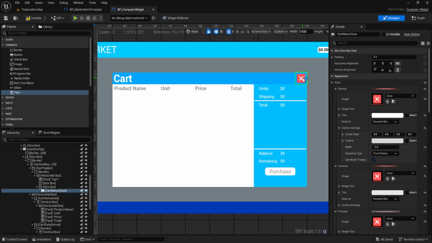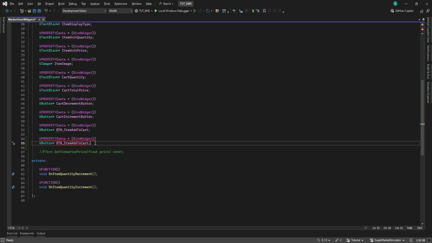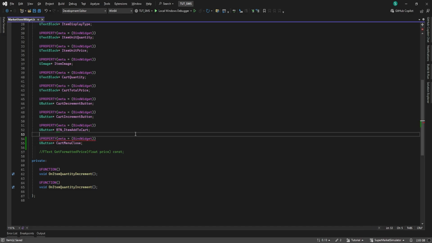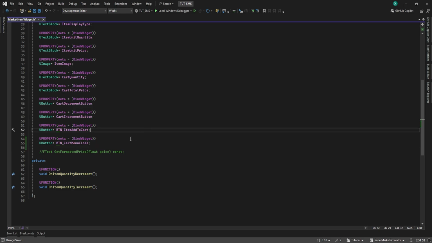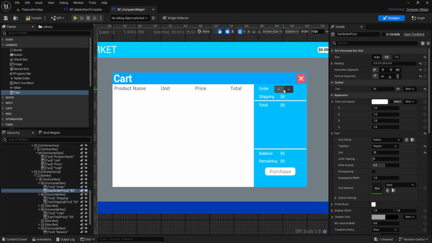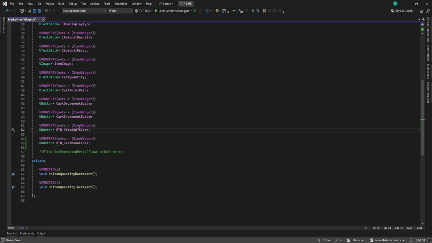First let's go with the close button. Cart menu close. Okay, let's add btn at the beginning, btn underscore. Let's copy, paste. And next we have order one. Let's copy the text block.